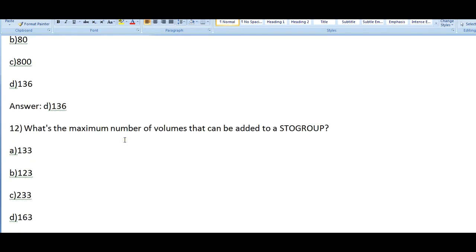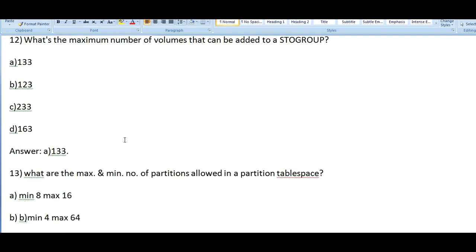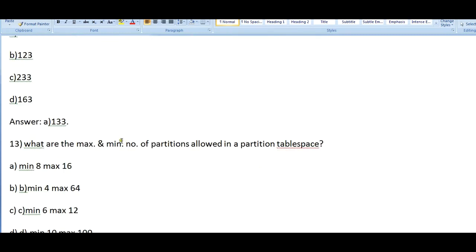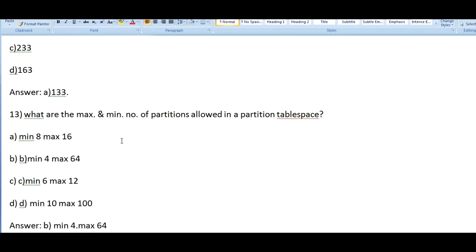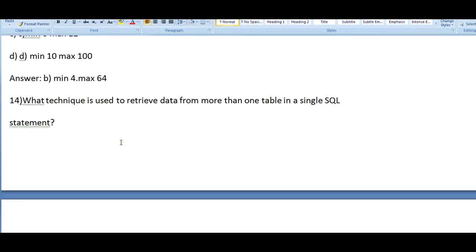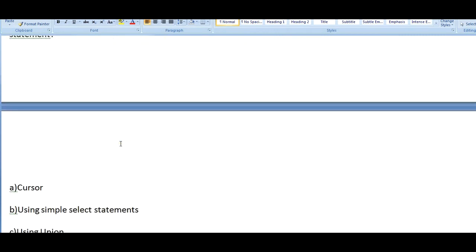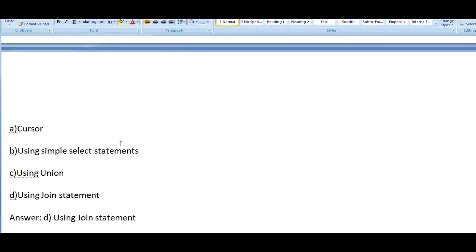It's 133. What are the maximum and minimum number of partitions allowed in a partitioned table space? Minimum 4 and maximum 64. What technique is used to retrieve data from more than one table in a single SQL statement? Cursor, simple select statements, union, or joins? Yes, obviously, it's using joins.